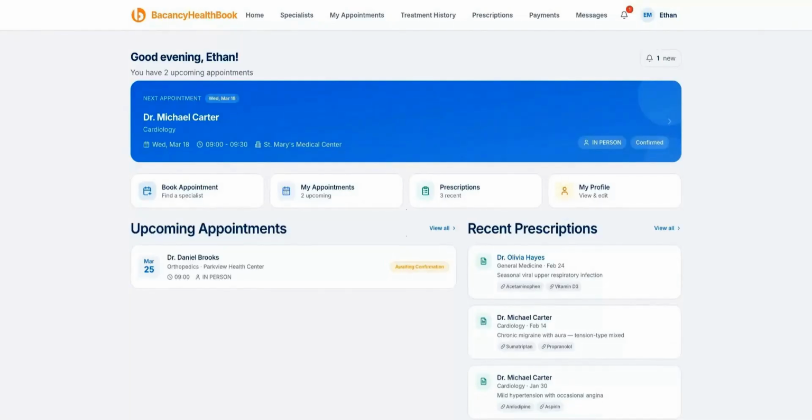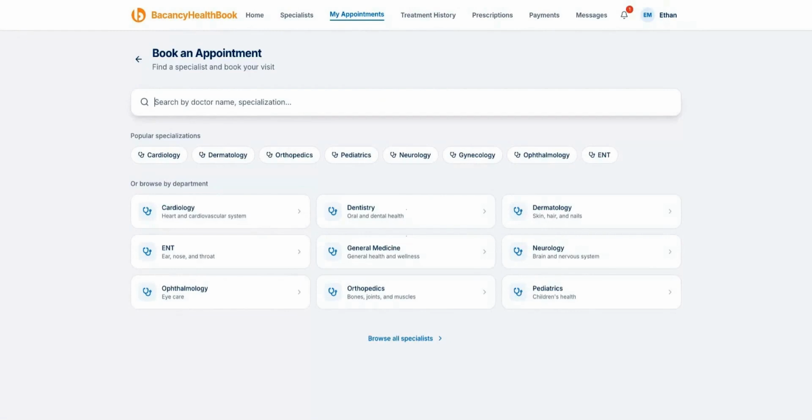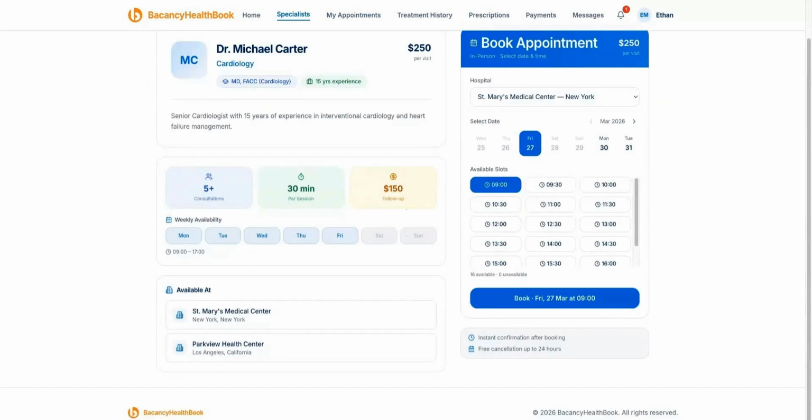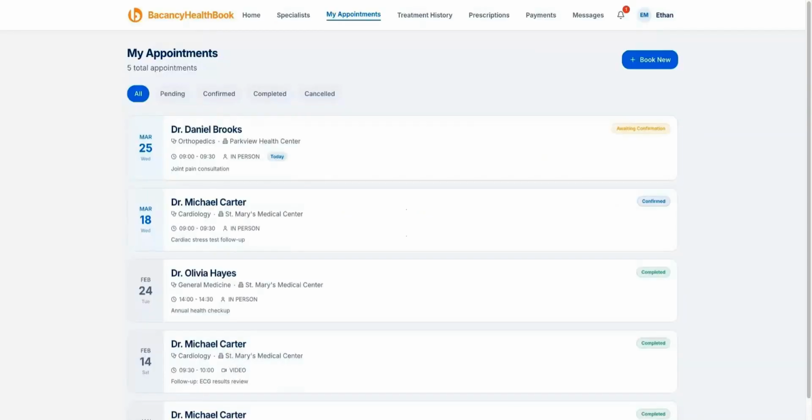Then, click on the My Appointments tab. Search for Dr. Michael Carter, choose a convenient date and time for your appointment, and proceed with the booking. Make sure to double-check that all details are correct before confirming. Take a moment to review the status of your appointments list.